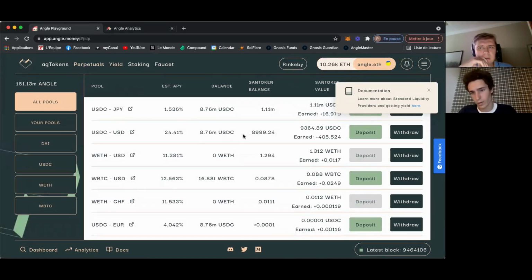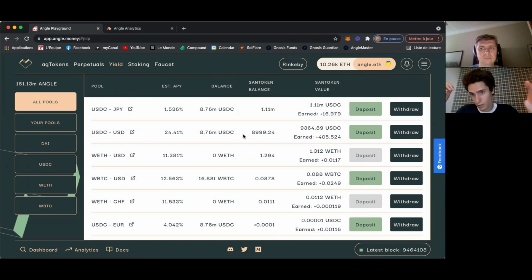So yield. SLPs, standard liquidity providers, are just people who lend money to the protocol, in exchange for which they get yield. So what yield do these people get? They get yield from transaction fees of users minting and burning. And also the protocol owns reserves, and these reserves can be lent to other protocols.